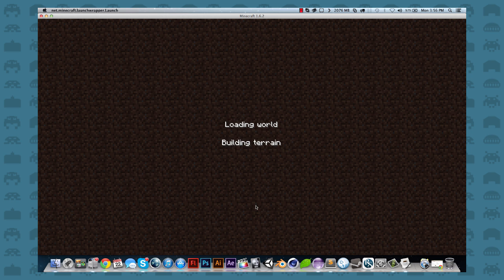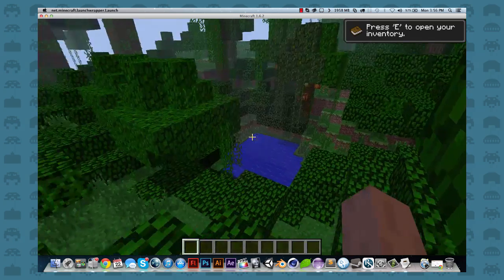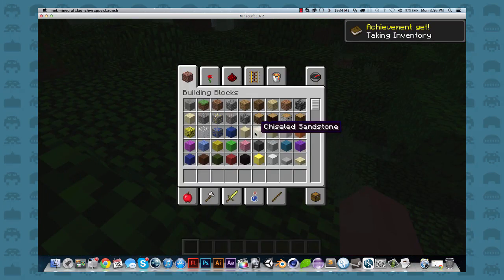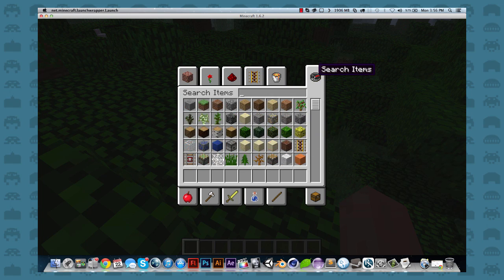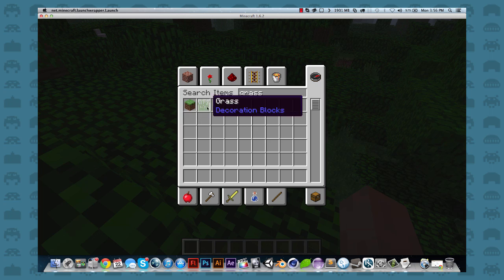I've been lucky during my testing. I was able to find it pretty much right away. I'm not sure if that's going to happen here or not. All right, so we're in the game. So I'm just going to first start by showing you the block, since we should be able to type in grass, and it should show up.